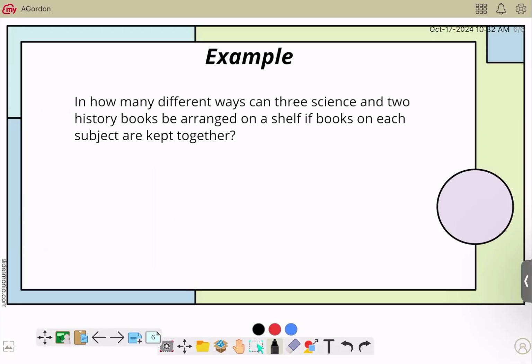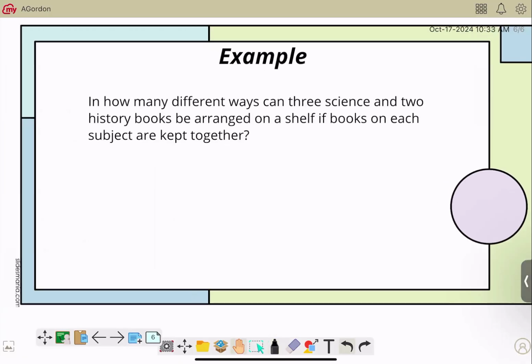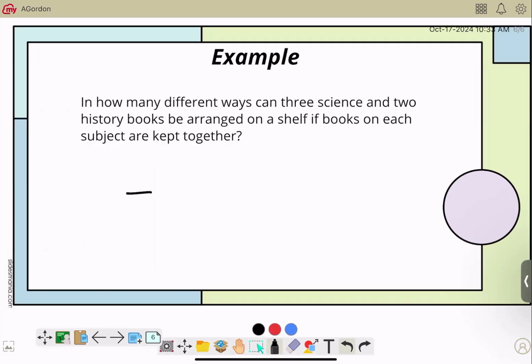So let's think about the different ways that we could do this. So there's 2 ways that we could arrange the subjects. We could put science first, or on the left, and then we could put the history books next. Or we could do it the other way around. We could start with the history books and then put the science books in. So let's count the number of ways that the books could be arranged with each of these options. So if I put the science books first, how many ways could I do that? So we got our bookshelf, and we're putting a total of 5 books on this shelf.